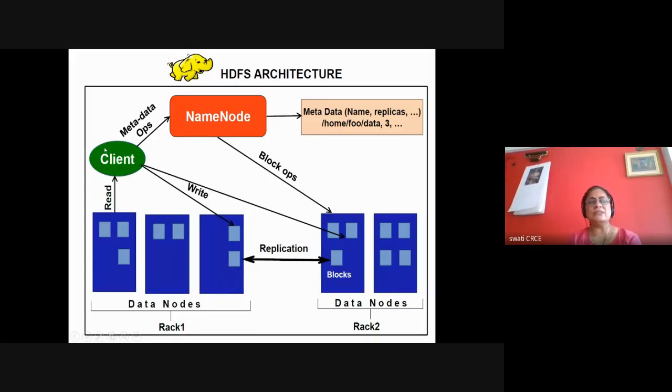HDFS also has multiple commands, just as disk operating system has the dir command or in Linux we have the ls command. Like this, HDFS also has a list of commands. So the client can be a simple HDFS command, or a Python program, or a Java program. So one component in HDFS is the client application. Another component is the name node. Here it is a master slave architecture.